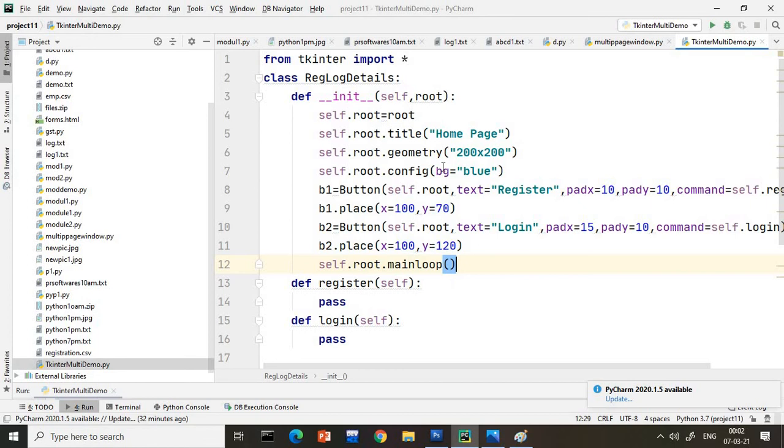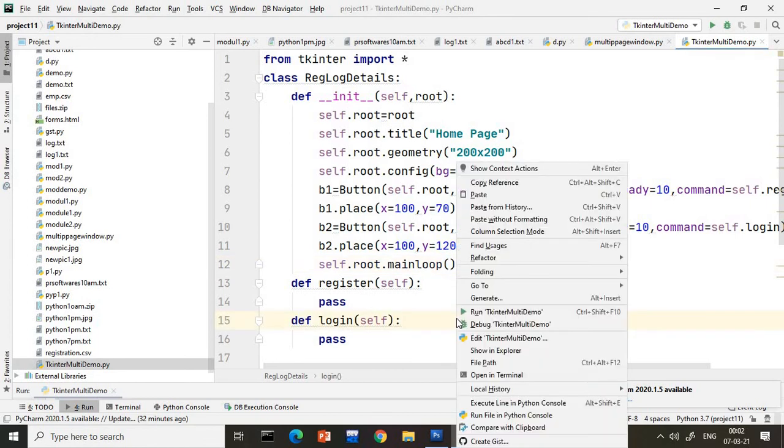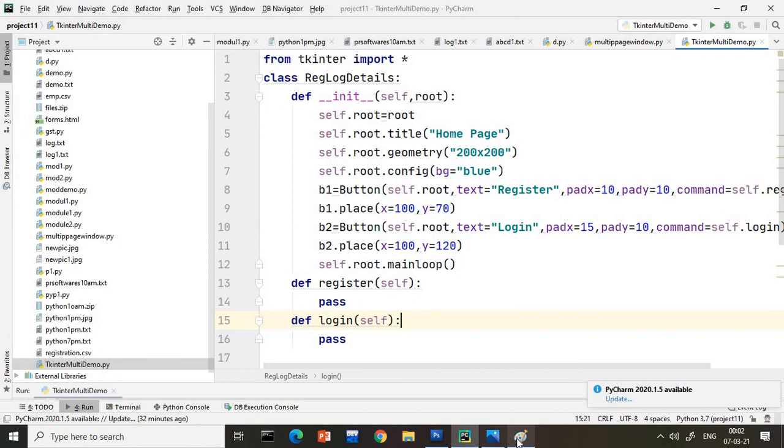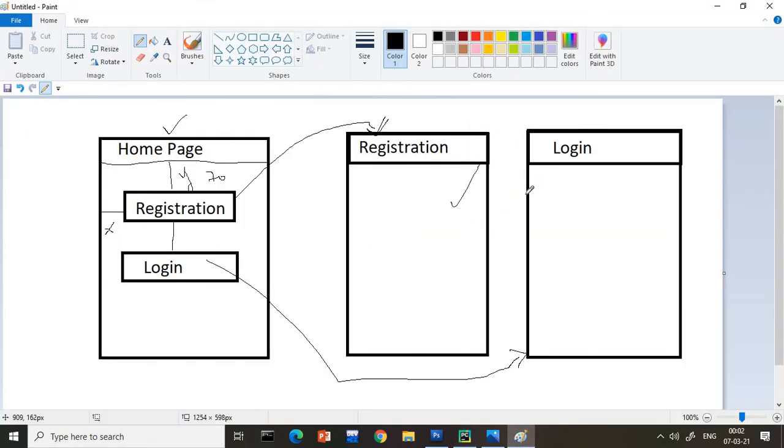So this button is clear. But now when I click, nothing is happening. Why? Because I did not write any code into my functions. So when I click register, as per my requirement, what should happen? This window and this window should open. So in this window right now nothing is there.